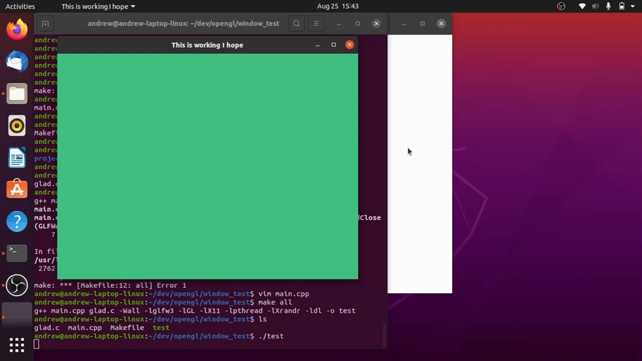That's how we make things. That's how we do OpenGL in Linux.